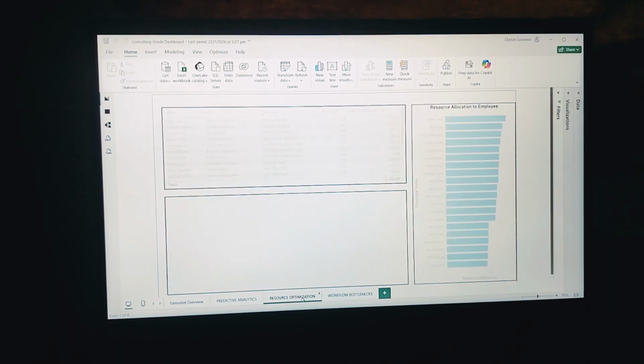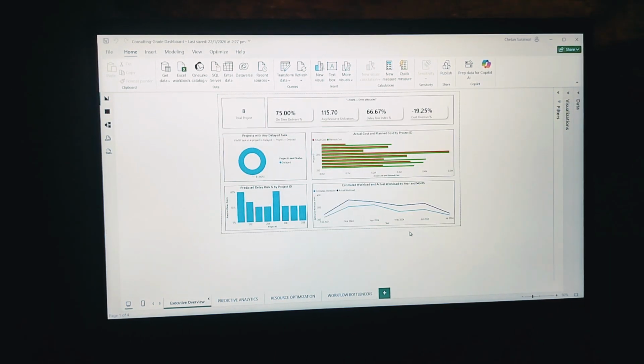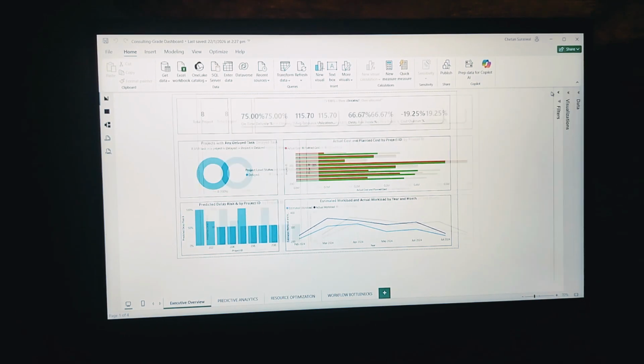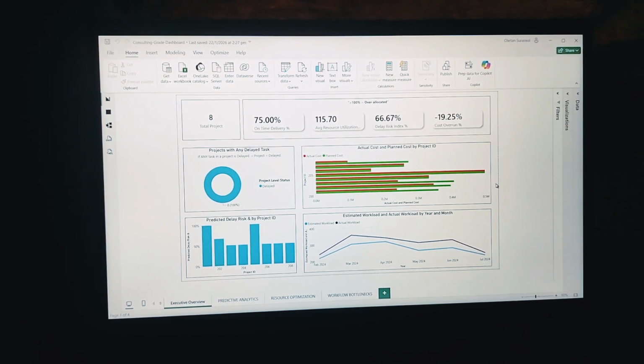And this is how our 4 dashboard tables were created. Here we can see the data. These are all tables, and we have created some measures here. Let me show you some measures in the delay table. Here you can see the measures: actual cost, actual resources, delay task. These are the measures we have created, and this is how our dashboard looks.